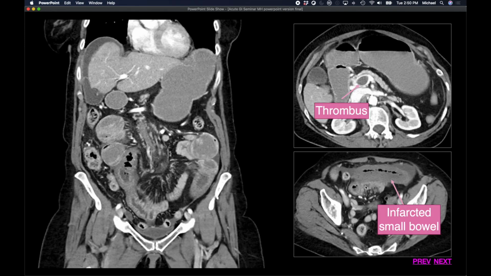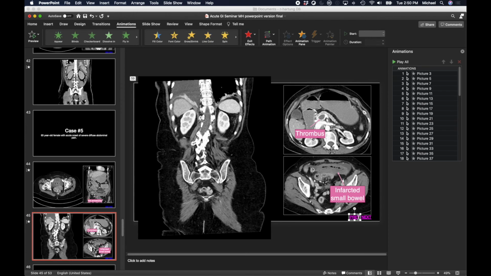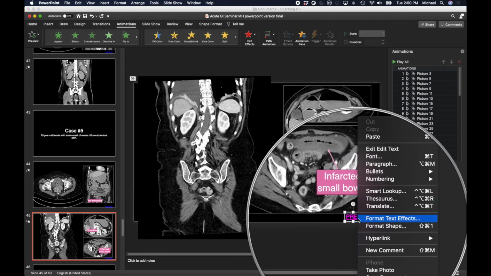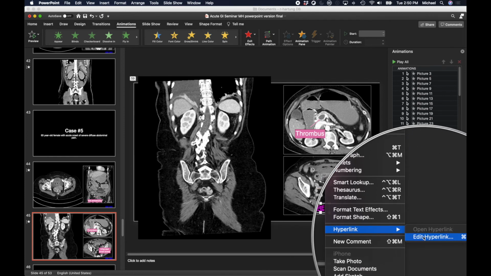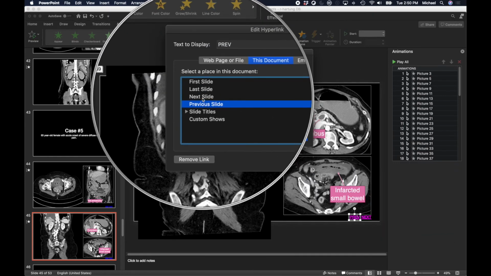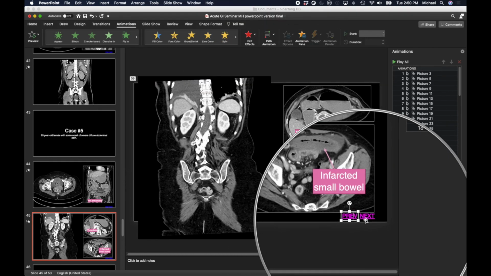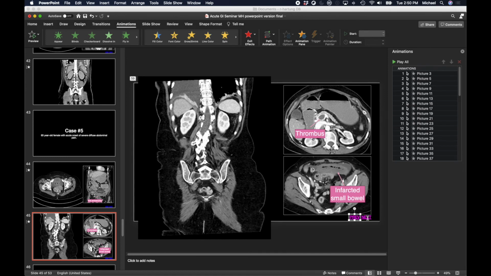And the way those links are made is simply using a text box or a text function. And after you make the text, then click on that, go to hyperlink, edit hyperlink, and then you can do next slide or previous slide. And then those can be copied and pasted into different cases because it simply is referencing the next slide and not a numerical slide. So those are nice. You just have to make them once and then you can reuse them.